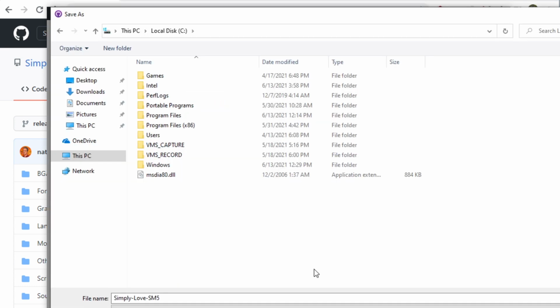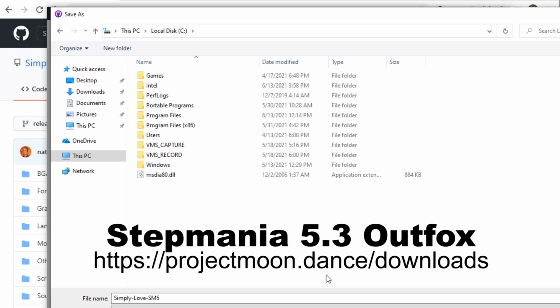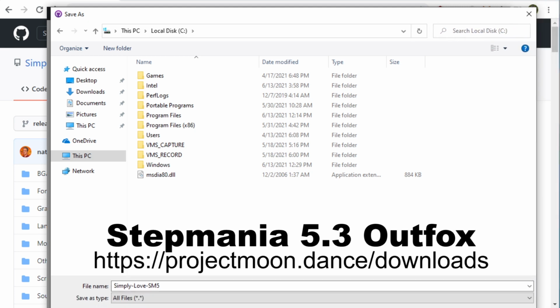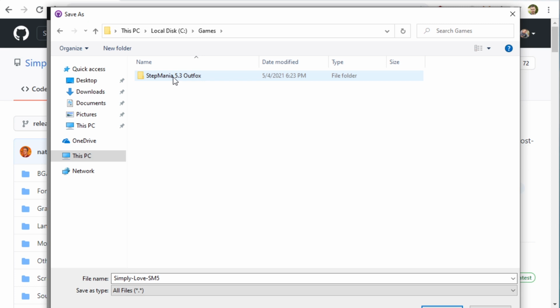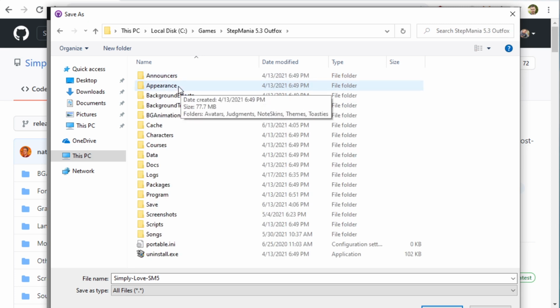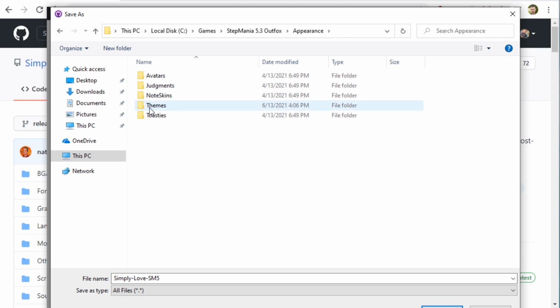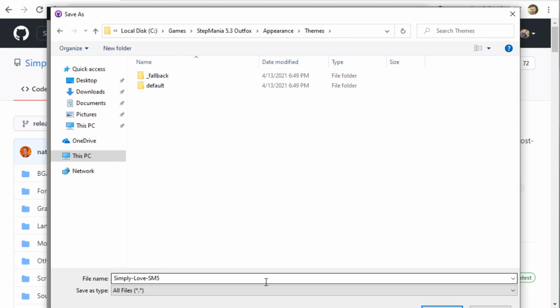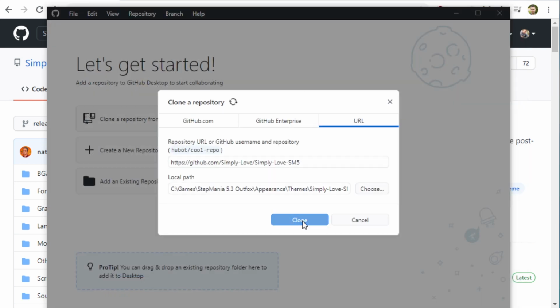For my setup, I'm using Outfox portable installation. So that's under Games, Stepmania 5.3 Outfox, and then under Appearance, and then Themes. So right in here is where we want to clone the repository. So click Select and Clone.